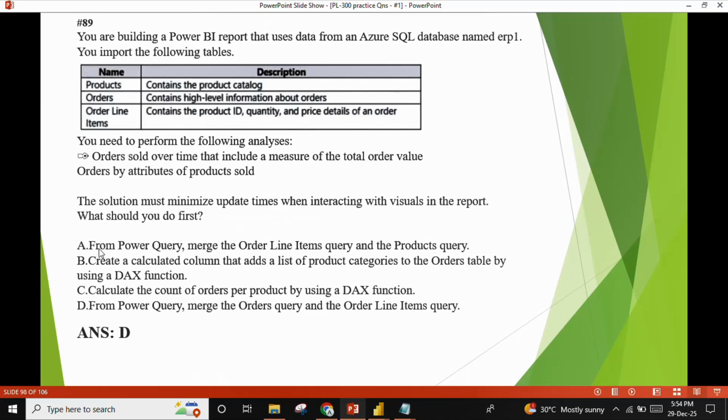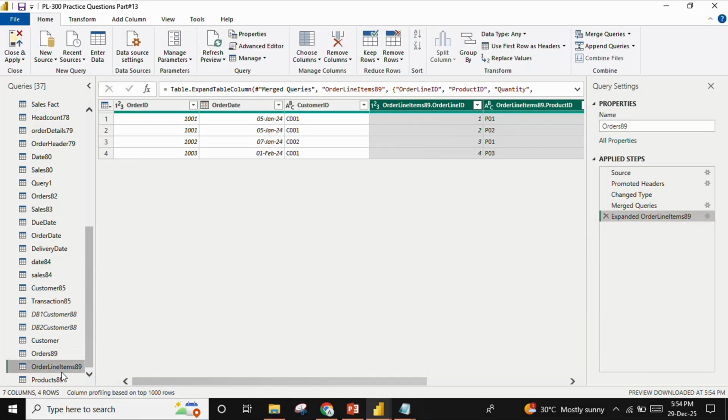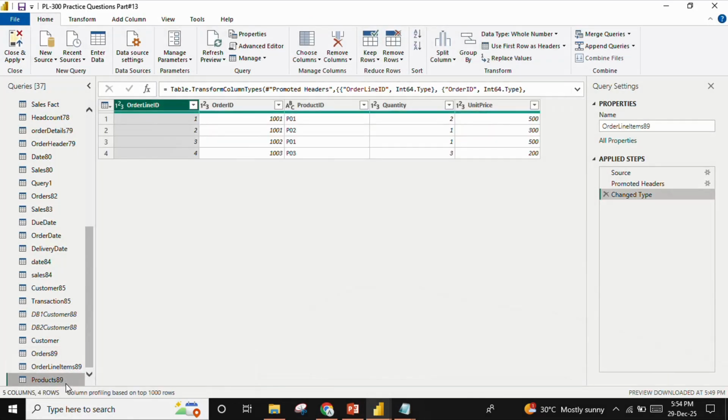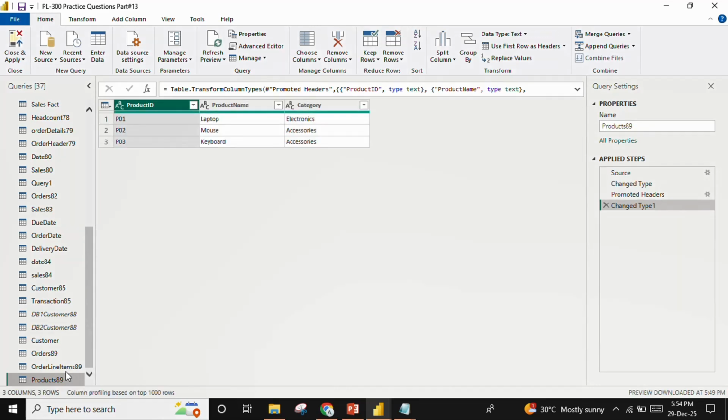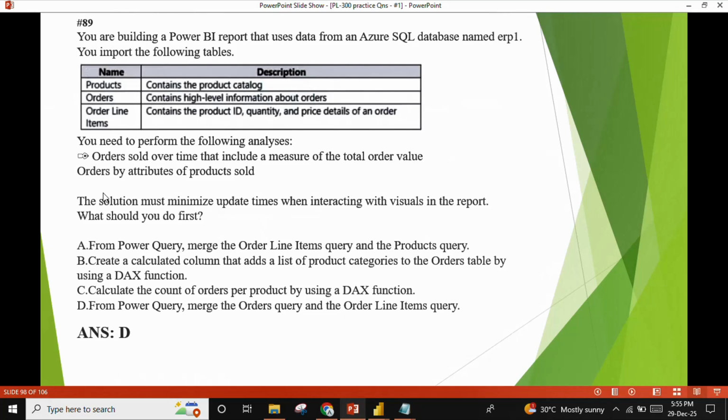Coming to the remaining solutions, why are they wrong? From Power Query editor, merge order line items and product query. It's not possible because if we merge order line items and products query, there is no relationship among orders and products. We need a relationship among products and orders. So we make the two tables, orders and order line items, a single table and have a relationship with the product table. Then we can analyze product sold over time. So option A is wrong.